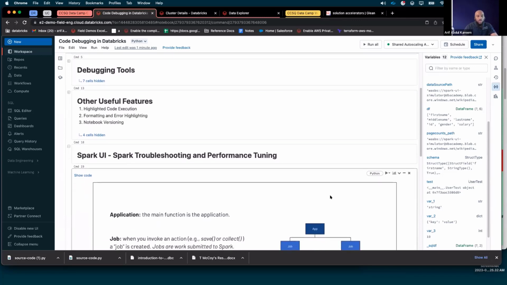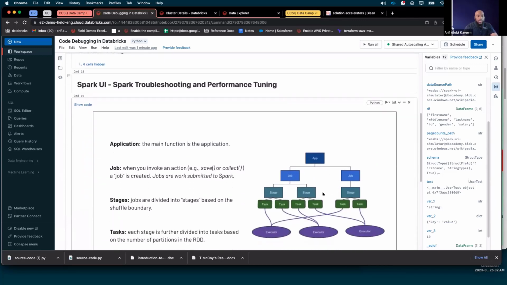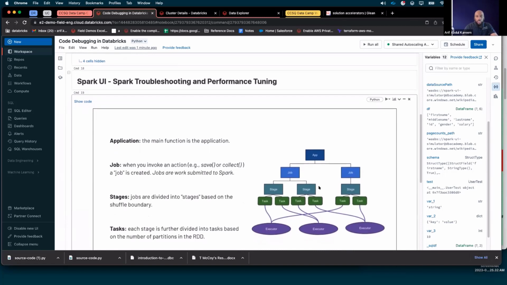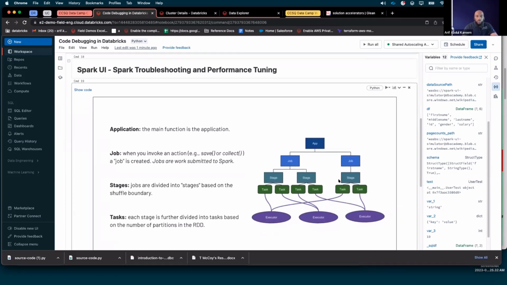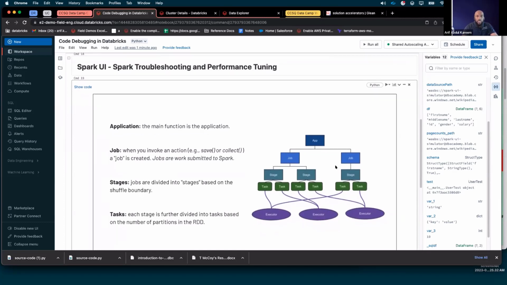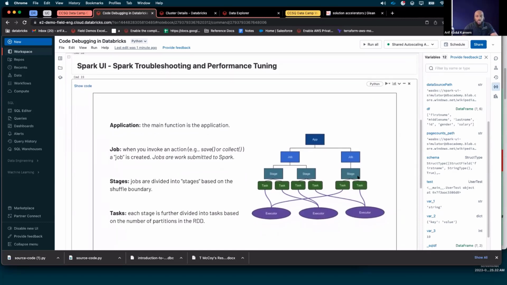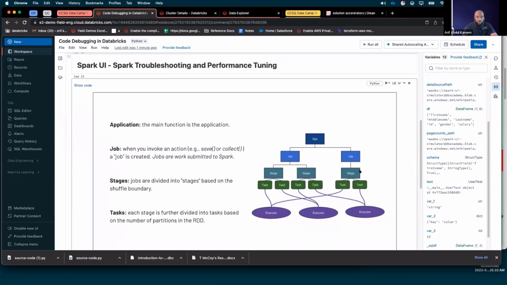So quickly, for those of you who aren't familiar with the Spark UI, I just want to talk about Spark architecture in general. Everything starts off with the application. That then breaks up into jobs, which break up into stages. The stages then break up into tasks, and each task is owned by an executor. The executor is what actually executes that particular task. So that's going to be helpful context when we take a look at the Spark UI so that you understand what we're looking at.